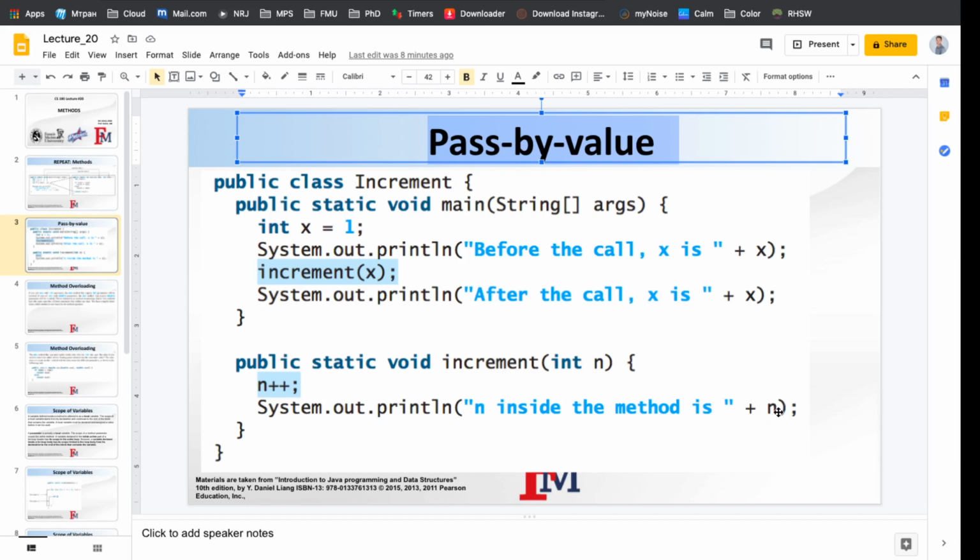So basically the entire printout will be 1 here, 2 here, and then when it comes back and prints out after the call, is x going to be 2 because we incremented, because we passed it over here, incremented that, and now it's 2, or is it going to be 1? Okay, so the right answer is going to be 1. It's going to be 1.